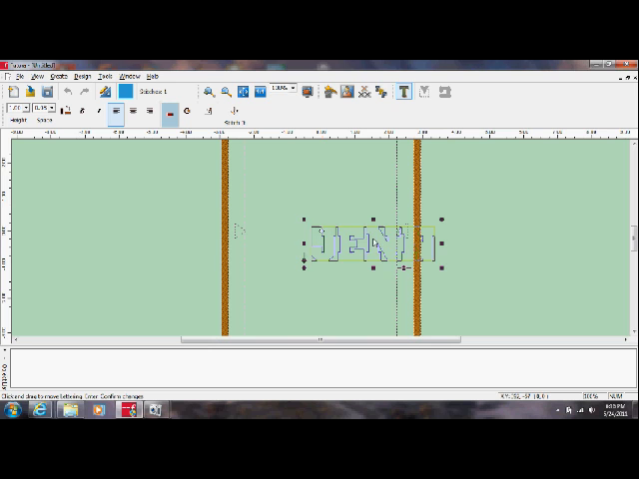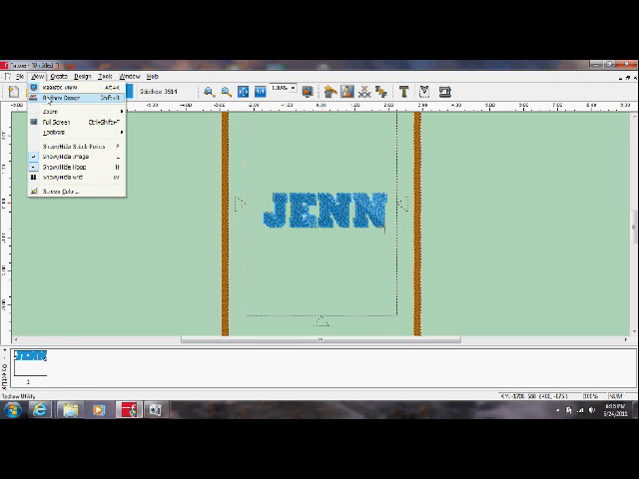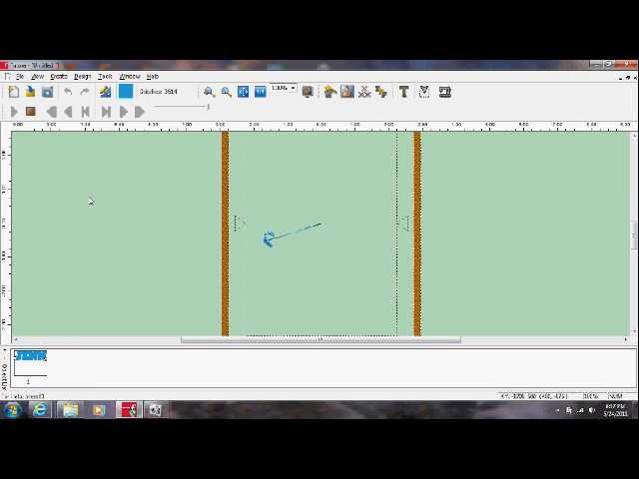And if I bring this over, it will show the stitching, and if I do the realistic view, you can see that it's a fill stitch instead of a column stitch. And you can actually do the redraw on it and show how it's going to sew out. On bulkier letters that are larger, the fill stitch is much nicer than doing the column stitch.